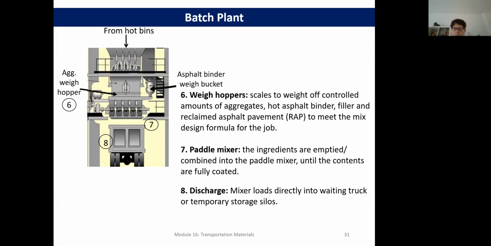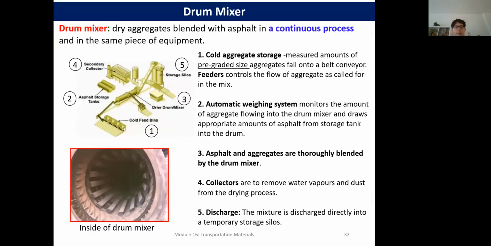A paddle mixer is then used, and the ingredients are emptied and combined into the paddle mixer until the contents are fully coated. This is all prescribed to a particular mix design, very similar to how a mix design in concrete is done. Then the mixer discharges directly into the waiting truck or temporary storage silos.